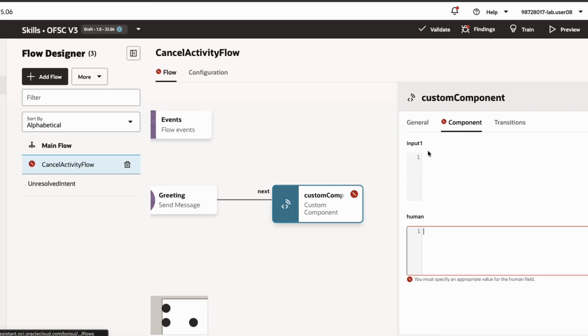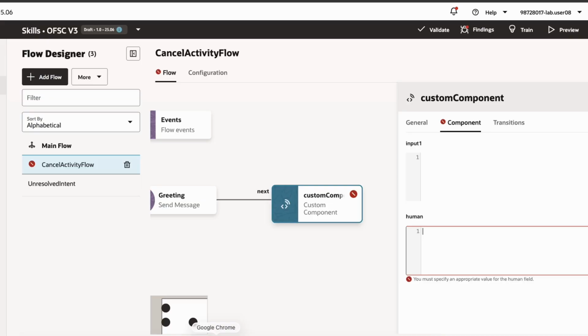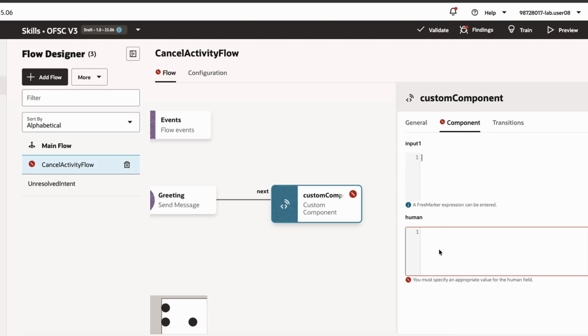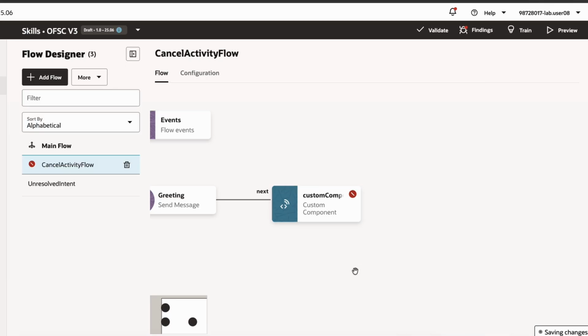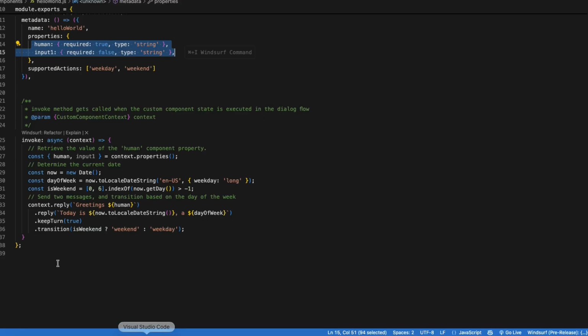Now if you go to component, here you can see it is showing two input parameters because I have added two input parameters in my code. So it is showing two parameters in the component properties. So this is not required, but this is required. So here I will write Danish. Now after greeting, this component will execute. Now next is this transition, action and transition.